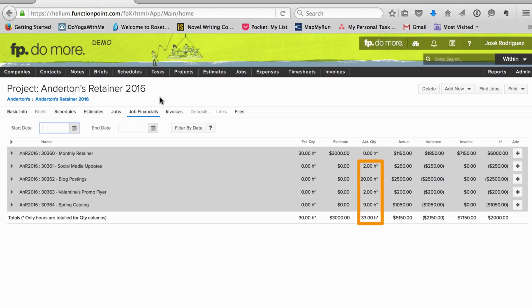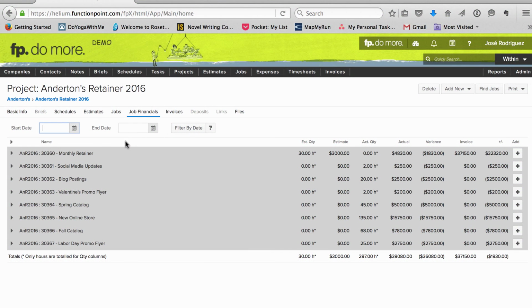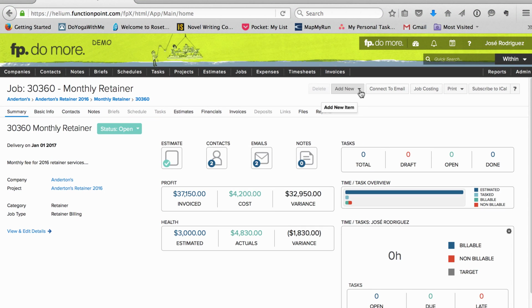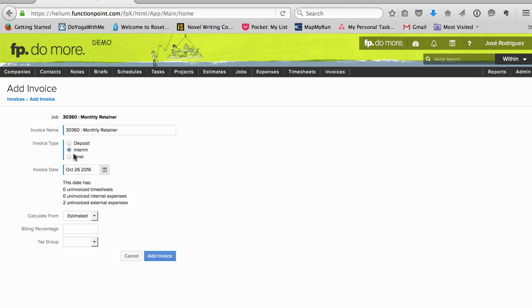Instead, people track time to separate jobs for each deliverable. Then we can look at the retainer financials to compare what we invoiced with what we did. If this number went too far into the negative, we'd know we should negotiate a better deal when the contract is up. At the end of the contract, I go back into the billing job and issue a final invoice.